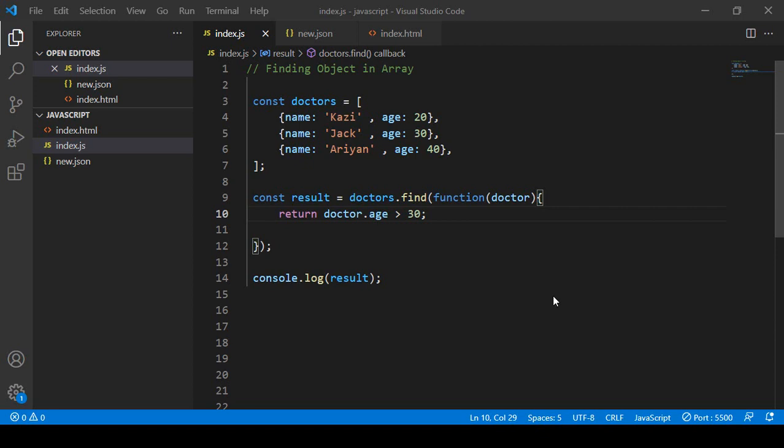Hello friend, welcome back. In this video, I want to discuss iterating an array. Just as with the for loop, we can traverse it with the for of loop, and I also want to share another method, the forEach loop.